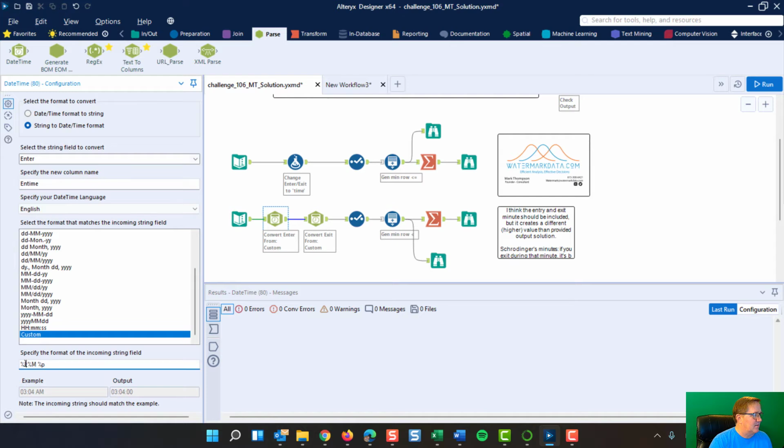So the syntax for that is %I:%M, space, and then a %p, and that indicates the AM/PM indicator. This tells you what it comes in like. This tells you what it's going to be output as. And then the exact same concept here for the convert exit. So we've got the field we're pulling. We've got the name that we want to call it, and we do the exact same formula because it's in the exact same format.